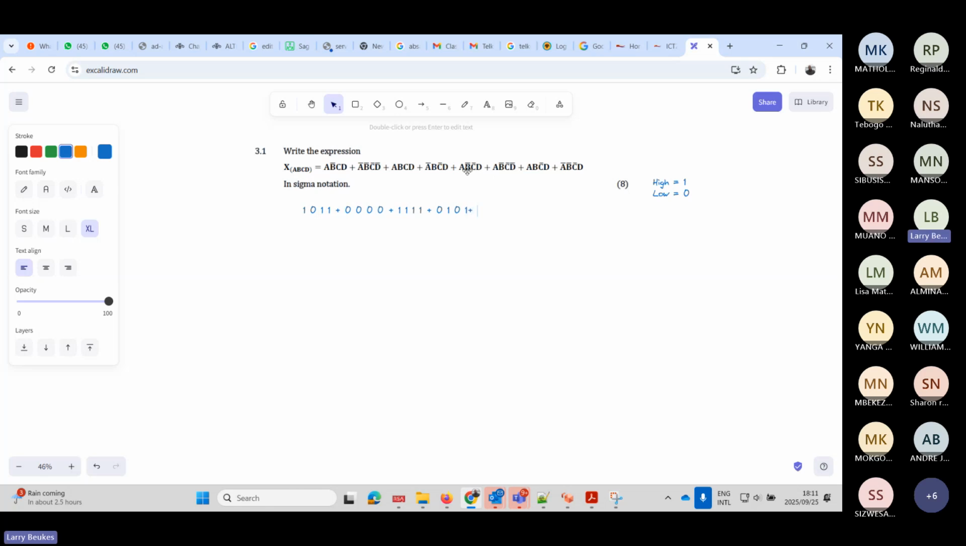Here it's 1, 0, 0, 1, 1. And then here 1, 0, 0, 0. And then here 1, 1, 0, 1. And then here 0, 0, 0, 1. So we basically have the binary representation of this. So we're going to take this and then just convert it to decimal, right?